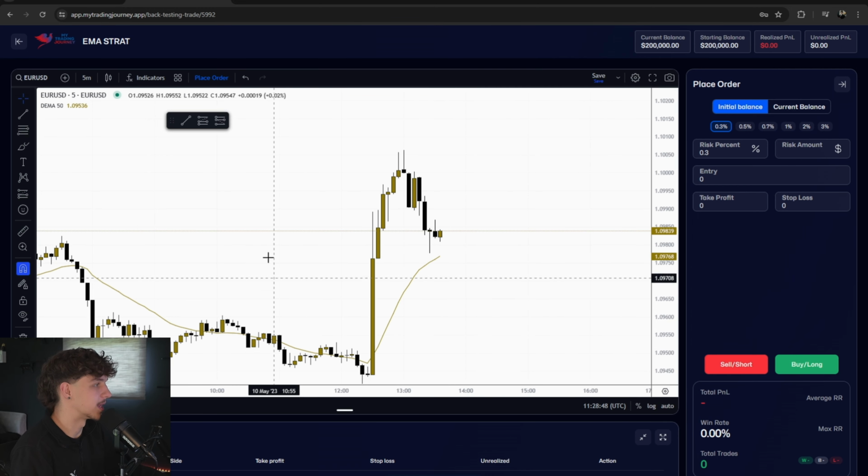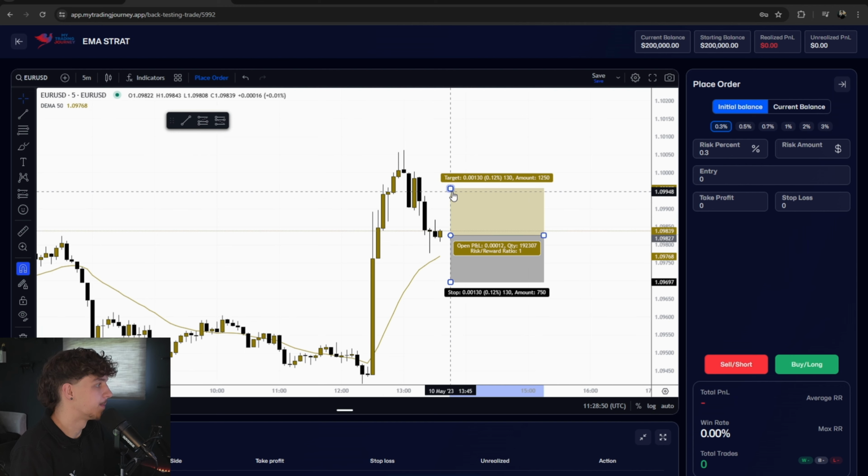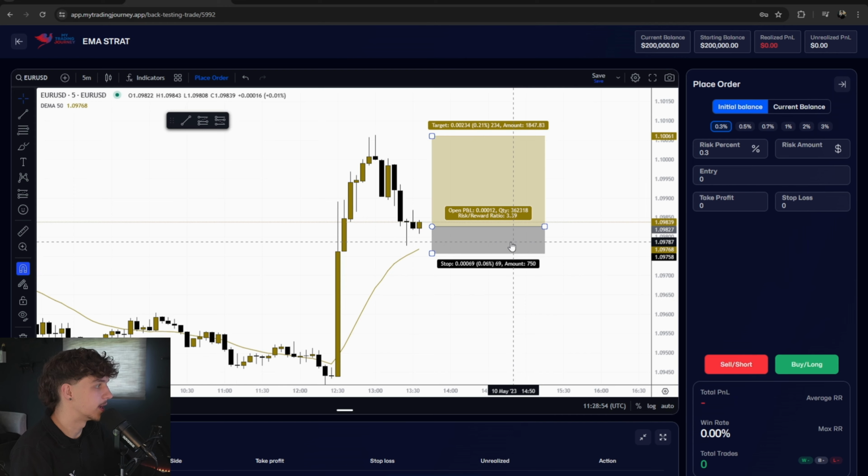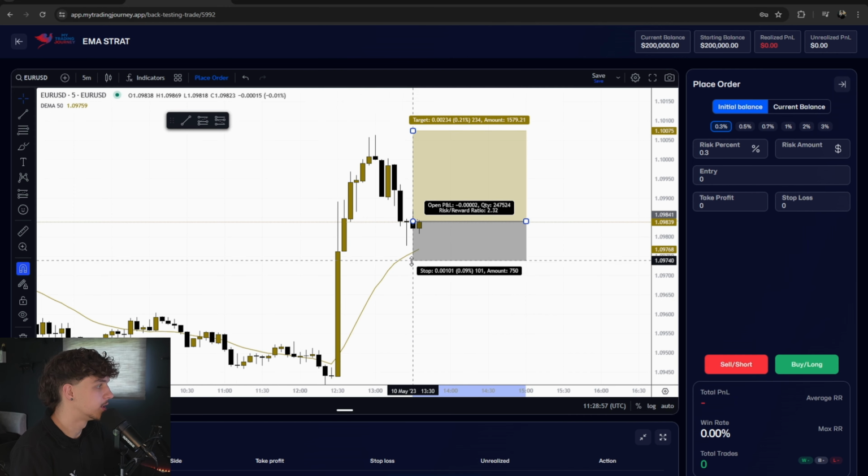So, I mean, for this example, I'm just going to place it at market here. And then we're going to look for a position up there. And then we're going to place our SL just below our EMA. So this is the kind of strategy that we're looking at. So we'll just do that.